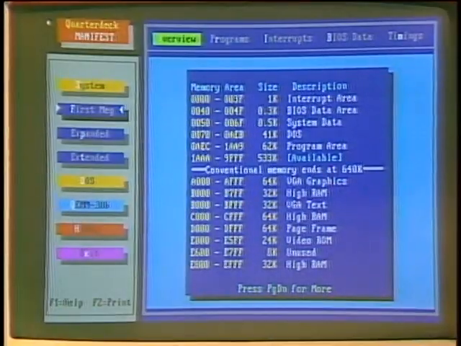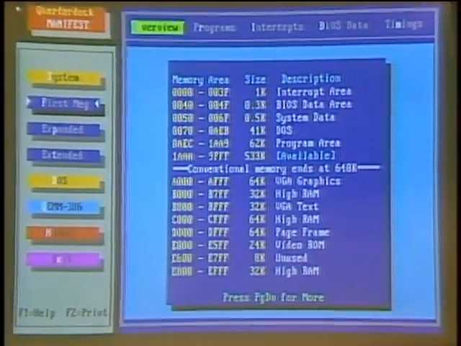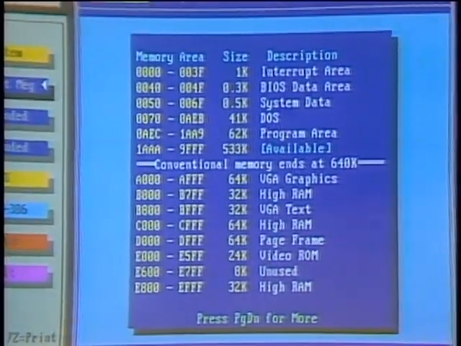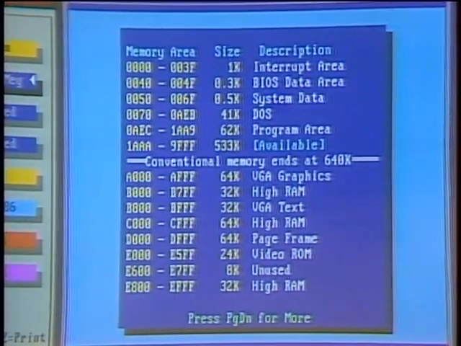Taking a look at Manifest screen here, for instance, you see where it says conventional memory ends at 640K, right about in the middle. Just above it, it says 533K. That's how much memory I have. All of us thought we had 640K, but you only have 533.